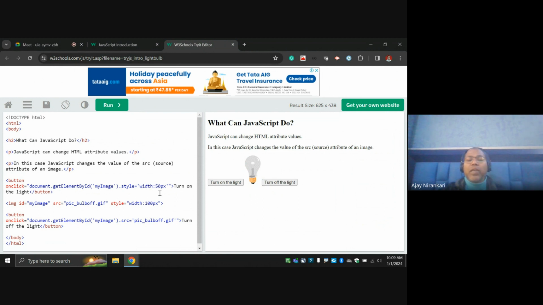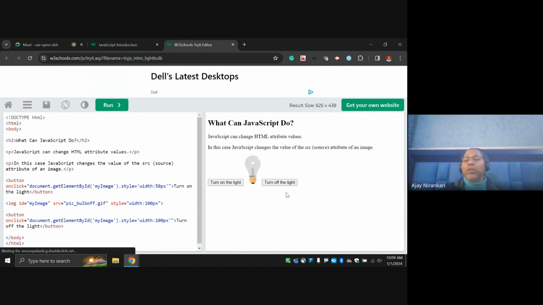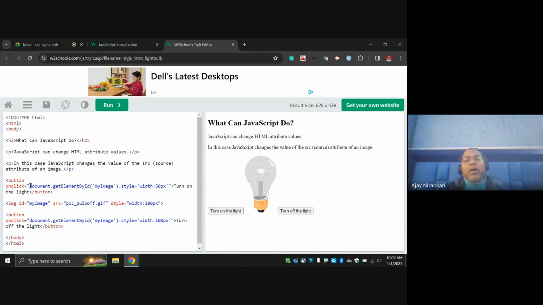On this click I want to change the style to 100%. Whenever I run, by default the image is small, and when I click here it's bigger. So on the click, whatever JavaScript code you have written, that plays. Maybe you change the style, maybe you change the color, maybe you change the images, maybe this attribute you want to change, any attribute you want to change, you can change.